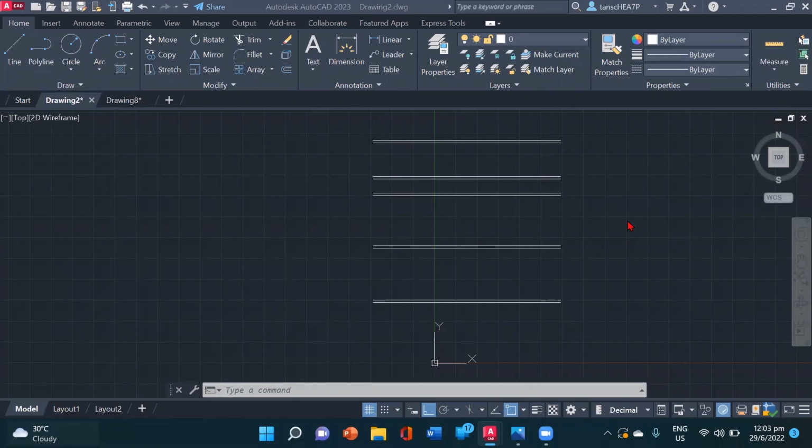Now I have created the horizontal walls according to my floor plan. I will take the line command and connect from this endpoint to another endpoint.